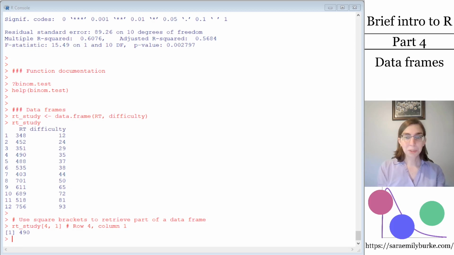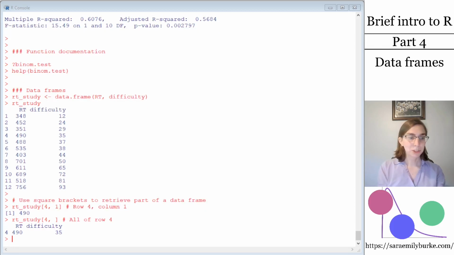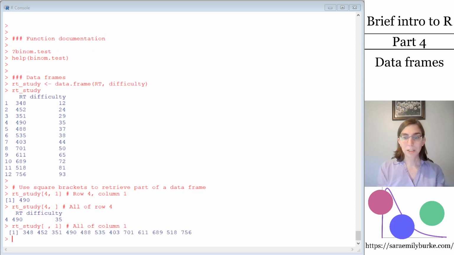If you leave the space after the comma empty, then you'll get the whole row. So 4, nothing gives me all of the data for case number 4, RT and difficulty. And if you leave the space before the comma empty, then you'll get the entire column. So RT_study square bracket nothing, 1 gives me the entire reaction time column, the entire first column of the data frame.